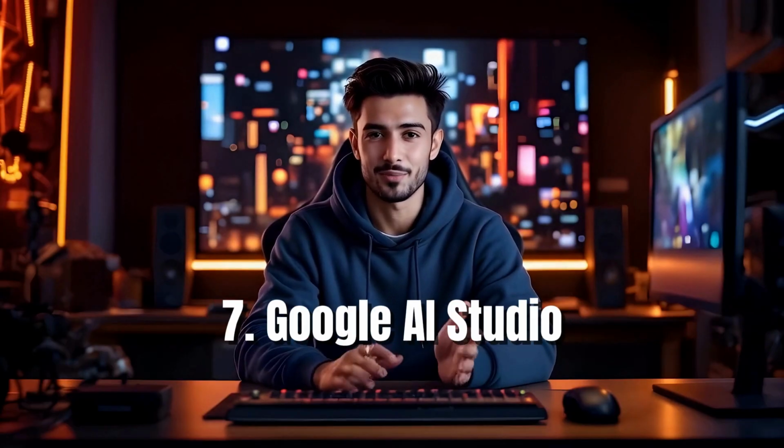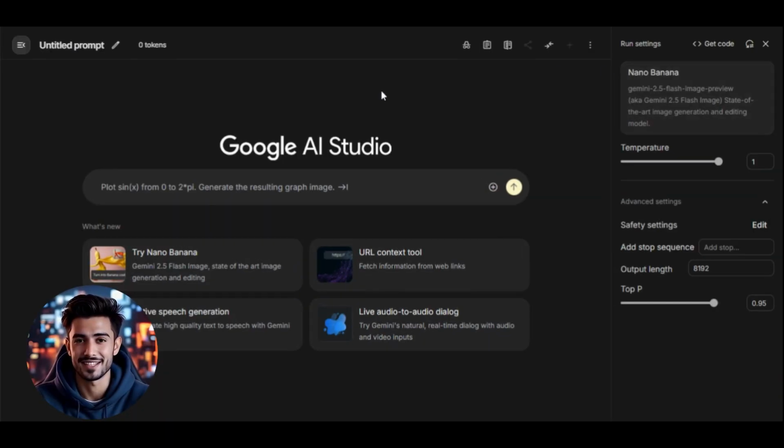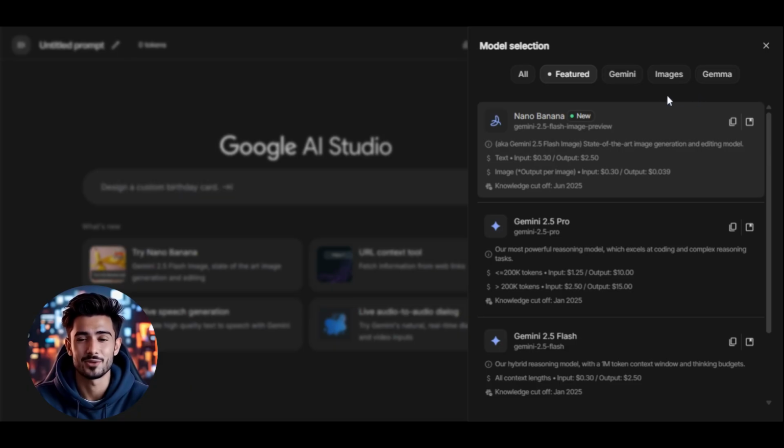At number 7, we have Google AI Studio, a truly remarkable and versatile platform that serves as a gateway to experimenting with Google's most advanced AI models, including the powerful Gemini family. Think of it as an all-in-one playground where you can conceptualize ideas, generate text, create stunning images and videos, and even prototype entire applications powered by AI, all within a single, intuitive interface.